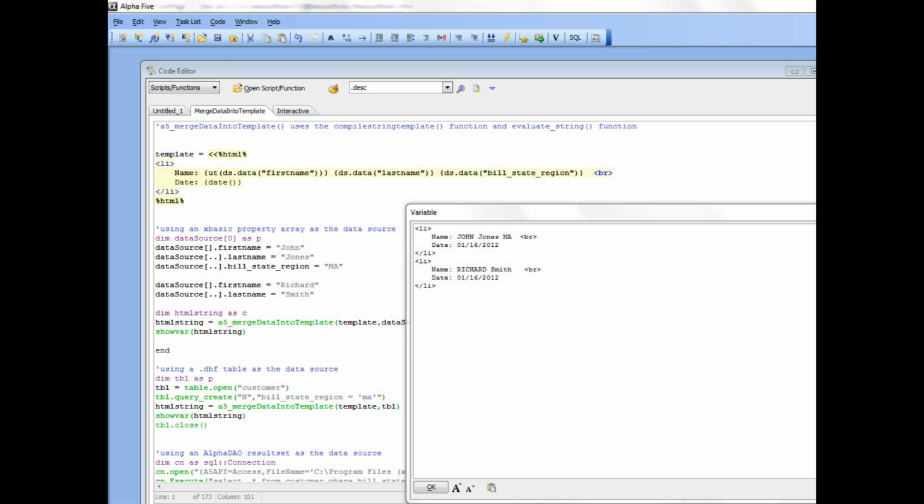This is a pattern that is used by web developers regardless of their programming language, whether they're writing PHP code or ASP.NET code, etc. So in this video we're going to talk about some Xbasic functions that make it extremely easy to merge data into a template. So this is what we're talking about right now.